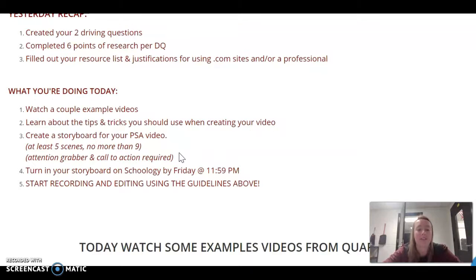All right, at least 5 scenes. There's no more than 9. There must be an attention grabber and a call to action required. Then you're going to turn in your storyboard. You're going to start recording and editing using the guidelines above.